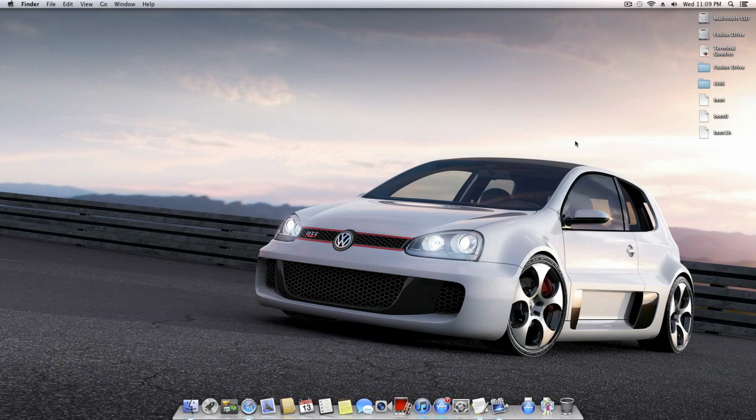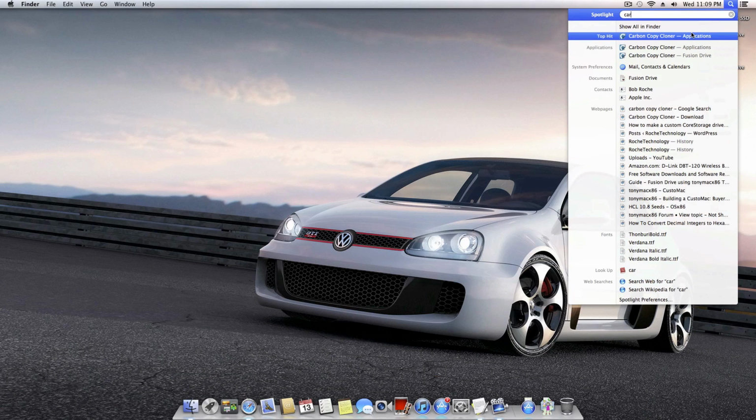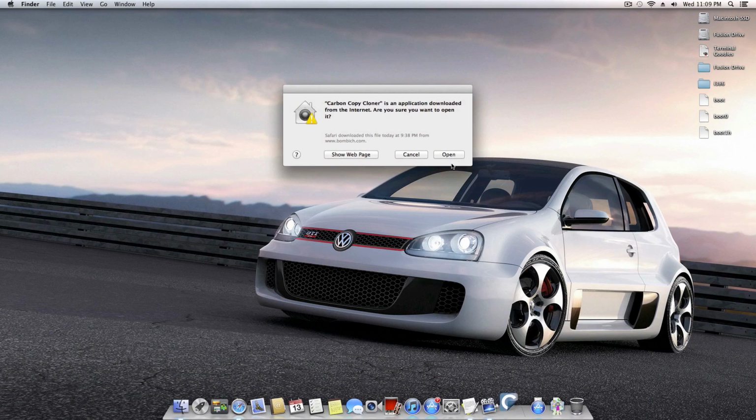Now that we've restarted, what you want to see is the one main drive that you're booted into, as well as the Fusion drive we just created. What we're going to do next is clone all the data from our boot drive onto the Fusion drive. So to do this, I'm going to open Carbon Copy Cloner. You may use Super Duper or some other application of your choosing.